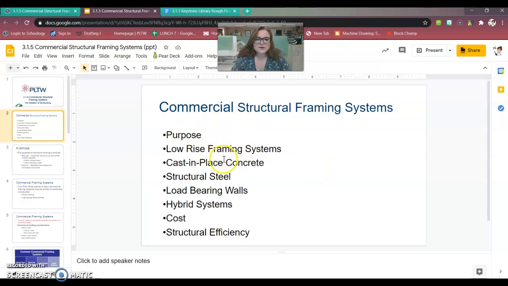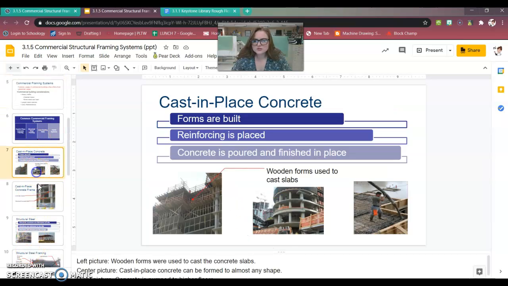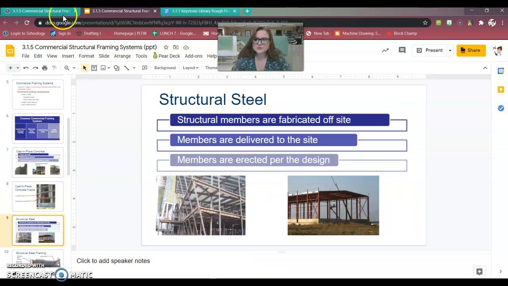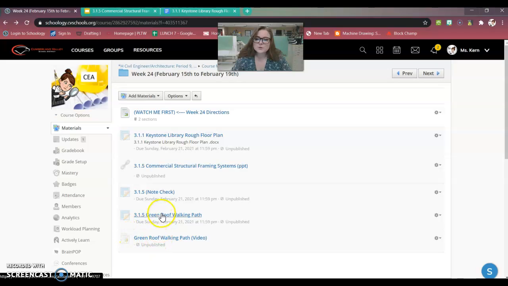So low-rise framing system, cast-in-place concrete, structural steel, load-bearing walls, hybrid system, cost structure, structural efficiency, and you can see that as they go through. There's not much here, but it does go over some good information, so I want you to take some notes on that. Finally, the last thing I have for you is you've got to create the green roof walking path.